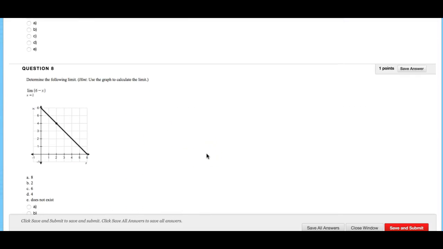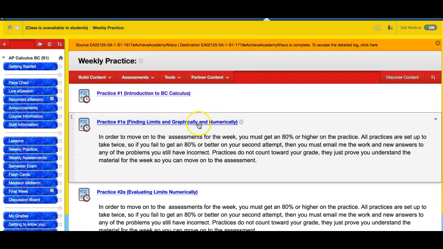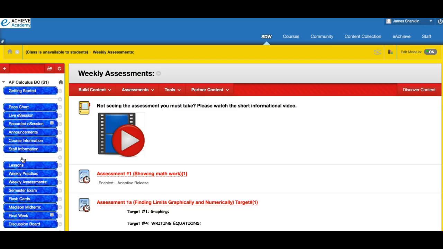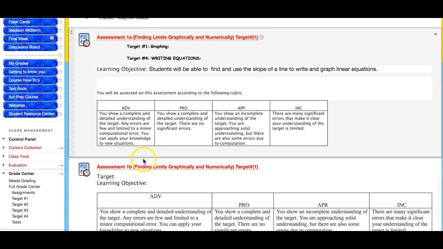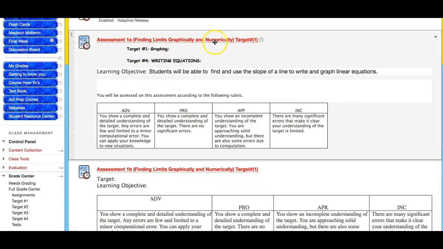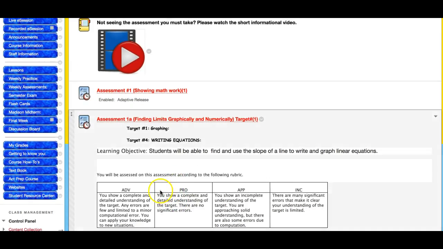Now, you have to get an 80% in order for the assessments to open up. So then once you get an 80% on this, you go to the weekly assessment. And this week, since we only have one section, there should be 2 assessments here. 1A, 1B, finding limits graphically, would be a free response. Here, finding limits graphically, which would be multiple choice. So each section, free response, multiple choice.